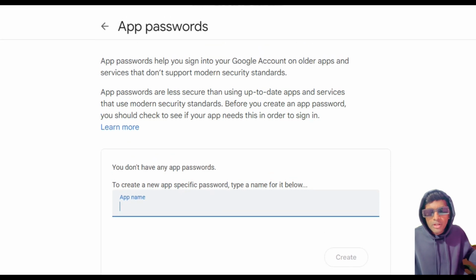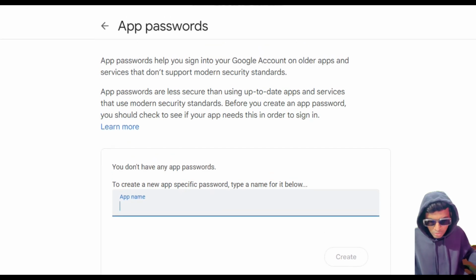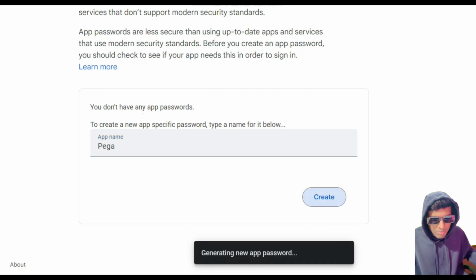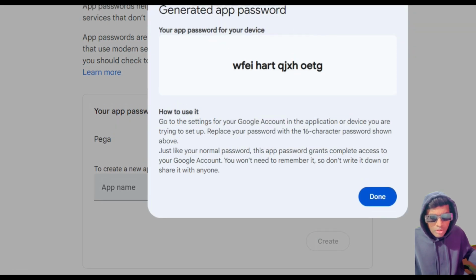So okay, over here now you need to create an app. I'm going to name it Pega. I will create an app named Pega and I will create it. Once you create it, you will get a password. So I'm going to take this password and copy it.